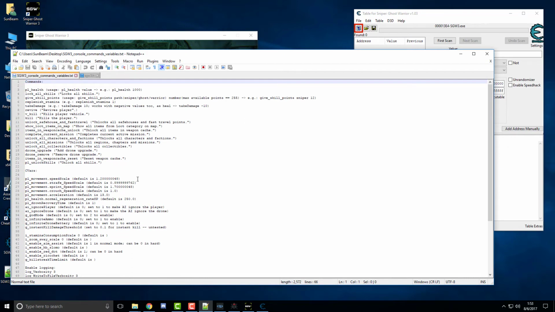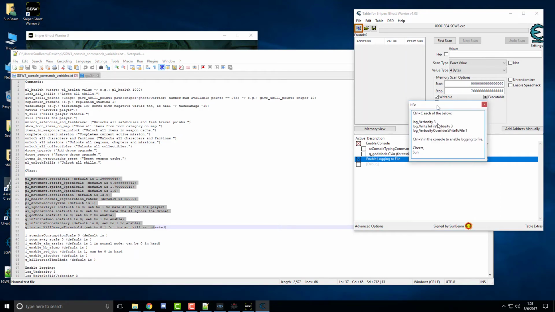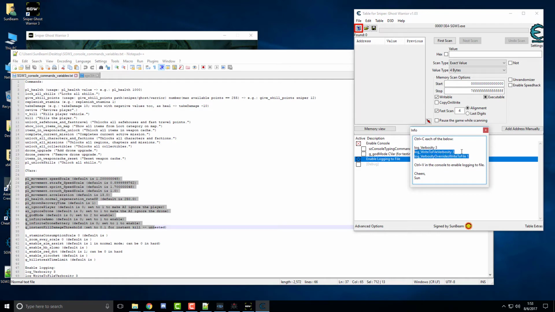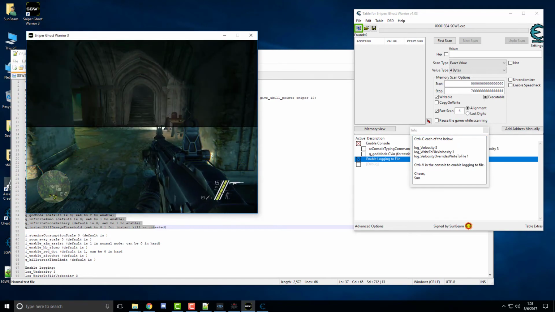And if you want to query the default value of any of these CVARs, what you have to do is click on this one. You'll see some information here. You have to enable each of these three in the console. So copy the first, get back to console, paste it, enter. Copy the second, get back to console, paste it, enter, and do the same with this one.